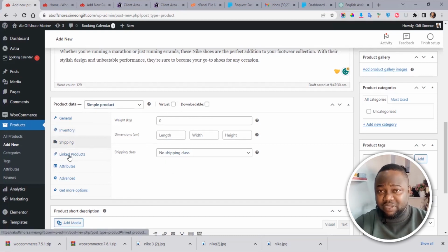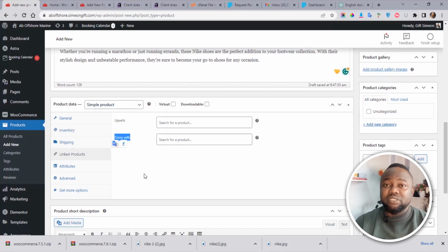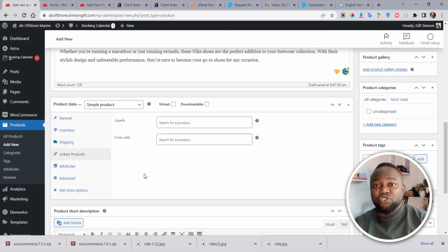Linked products. If you have other products linked to this particular product, you can see here we have upsell and cross-sell. You want to upsell them to something else of higher value, or you want to cross-sell with other complementary products. So if you are selling a pillow, for instance, you want to be able to sell a bed frame, foam, and mattress. Those are cross-selling products that work together.